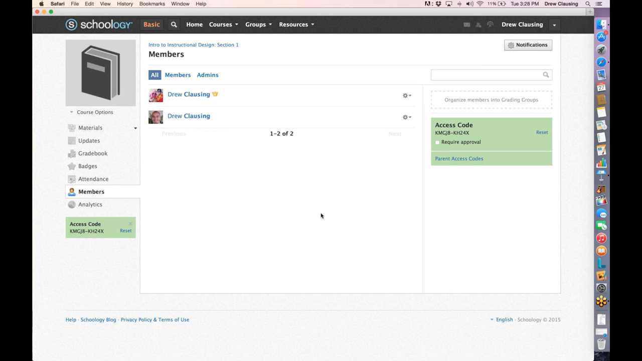All right, so now let's move on to groups. So you can see the code right here. It starts with KMG. I just want to point that out so that you can see it is a different code whenever you create a group, but I'm going to show you that code. So there should be a unique code for each group. So let's check that out real quick.